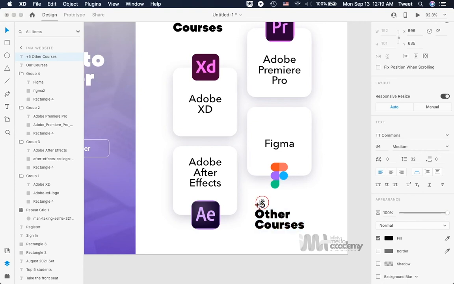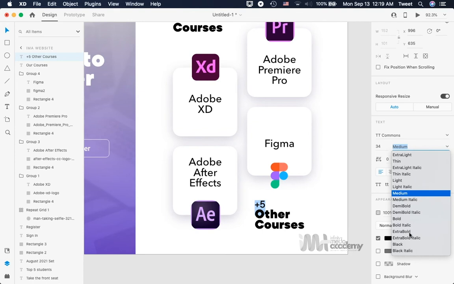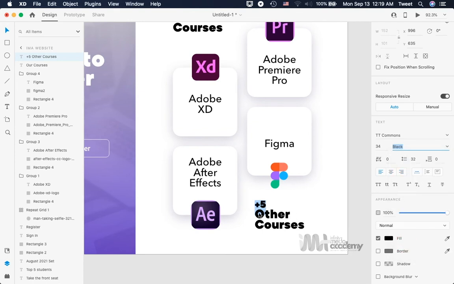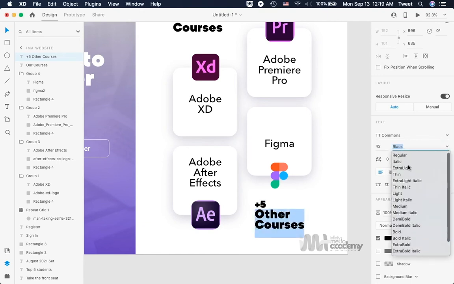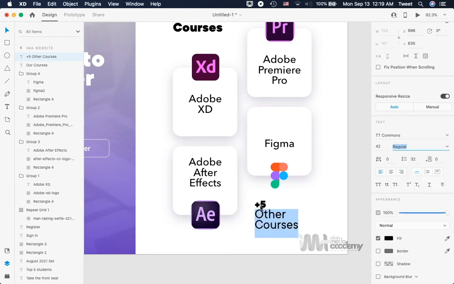So let me select this now and then change the font weight to black, and then I'm going to change the font weight of other courses to regular. Then the plus sign that is also here, I'm going to change it to regular.